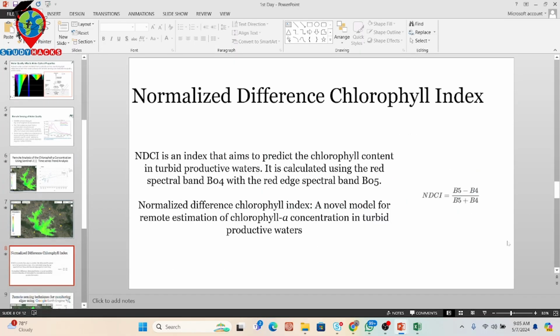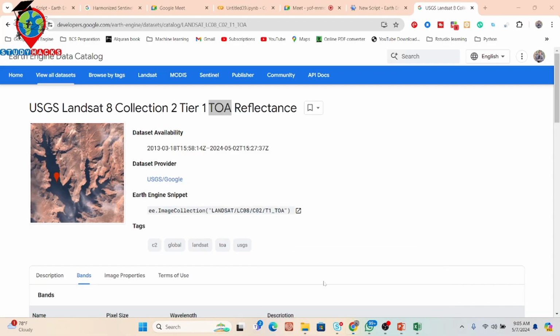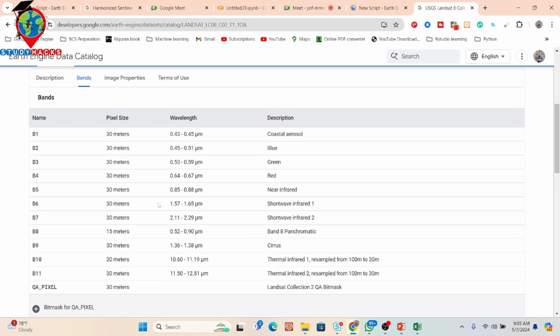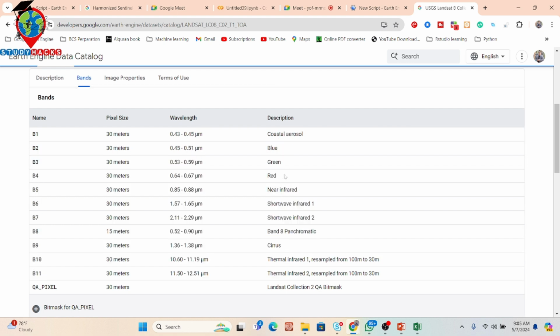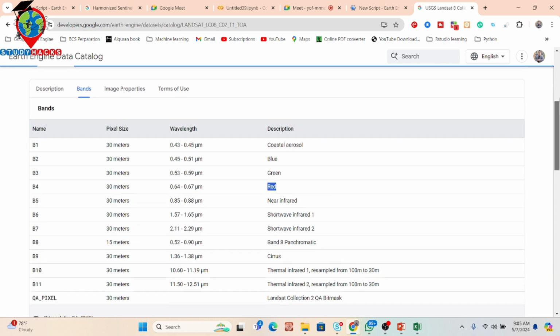I will show you that for Sentinel 2 imagery we can easily find out the band information, and you can also get the band names: coastal aerosol, blue, green, red, near infrared. In this list the red edge band is not available. The red band is available, but the red edge band is available only for Sentinel.